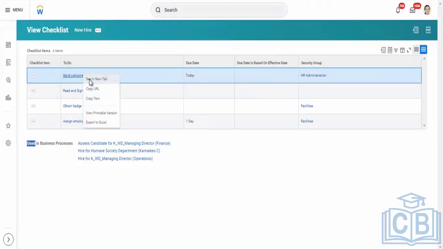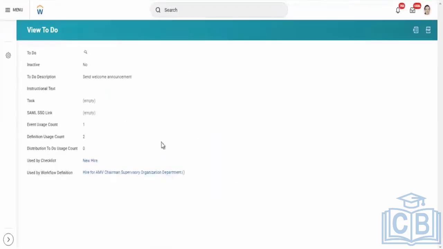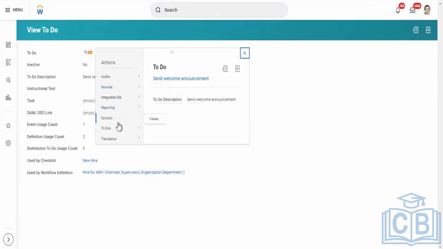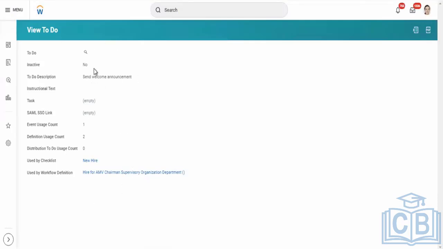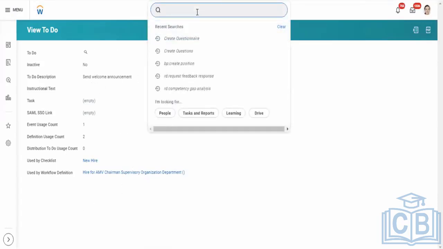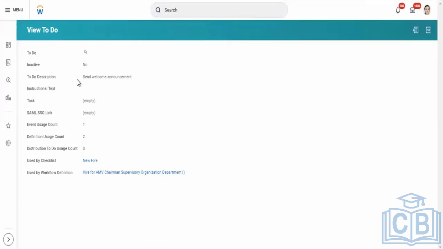So if you access this one, this is not something Workday provides. Okay, we will be creating this one. We'll be creating a to-do task and then, as part of the checklist, add those to-do tasks. In Workday, you have a task called create to-dos actually. Through that you'll be creating these things. Send welcome announcement is a kind of to-do task that you'll be making and you'll be adding this to the checklist actually. Okay, used by the checklist. And from there, you will be making the complete list of all the checklists that have to be undergone as part of the business process execution.